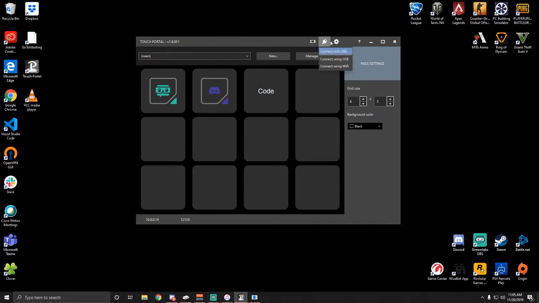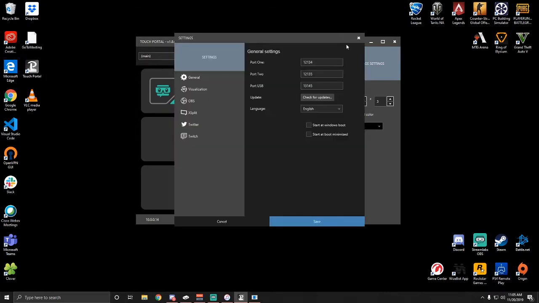You can connect the app using different things. I'm connected using Wi-Fi. You can connect it using USB as well. Wi-Fi has been working just fine for me. I've been using this application for, I don't know, 6 months or so. These are the general settings. I wouldn't really mess with these general settings.